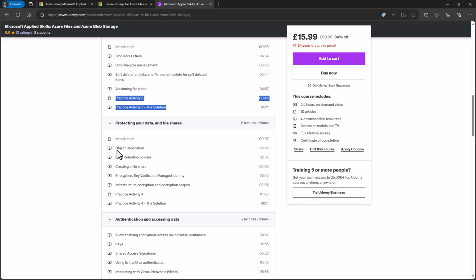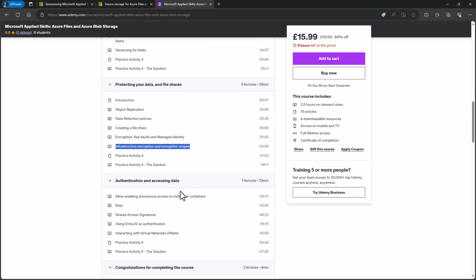Then we'll have a look at protecting your data and file shares. So object replication, protect your data, data retention policies, and we've got both types of encryption. Firstly, the standard encryption at rest, and then infrastructure encryption. So this is the second type of encryption and how you can put encryption onto individual containers.